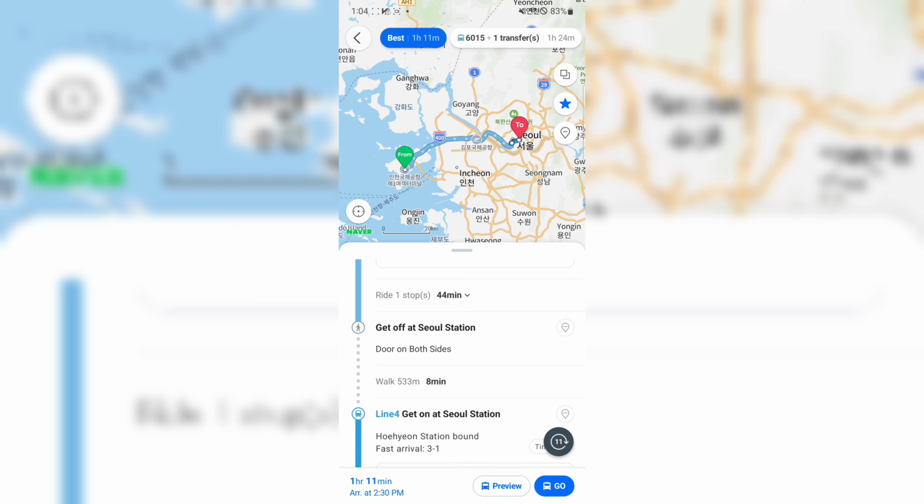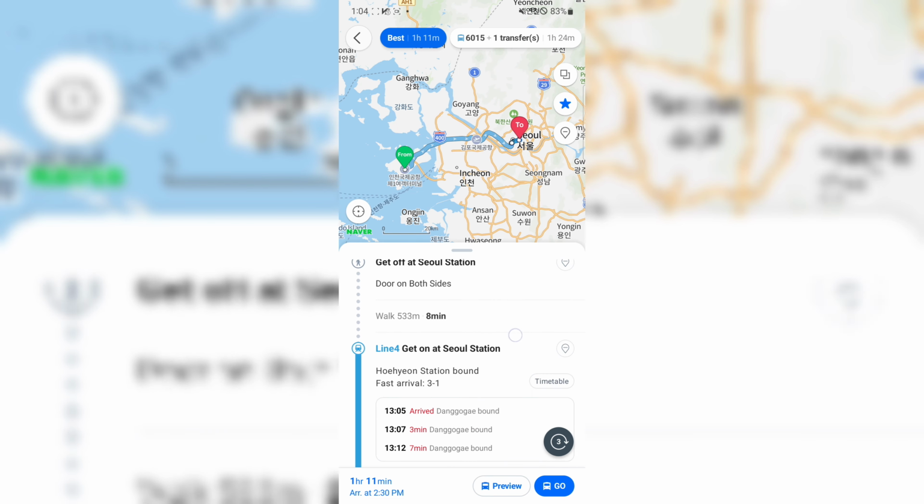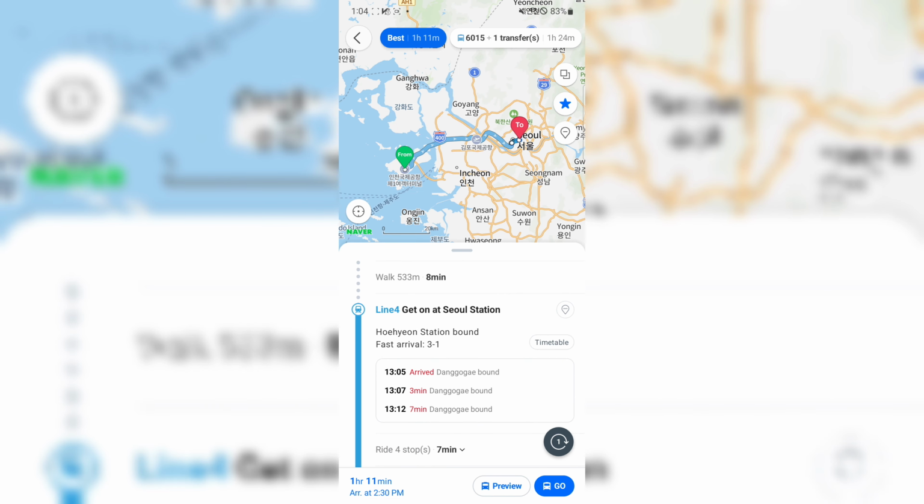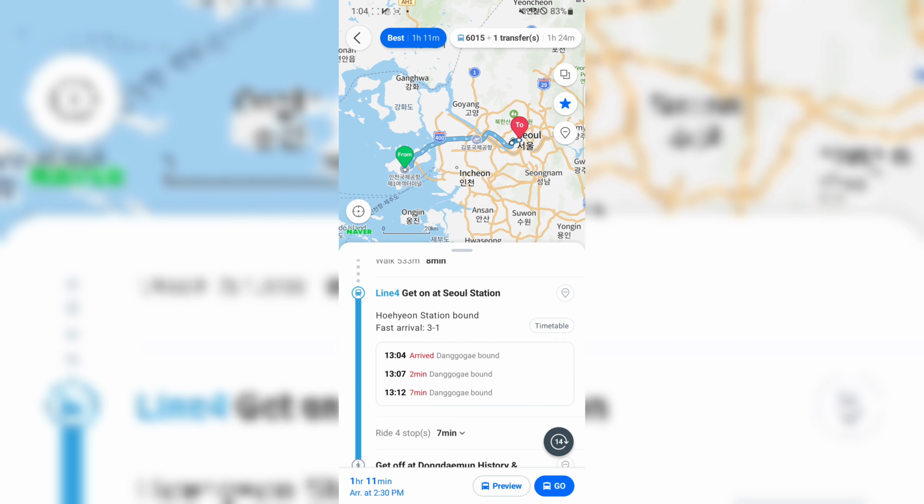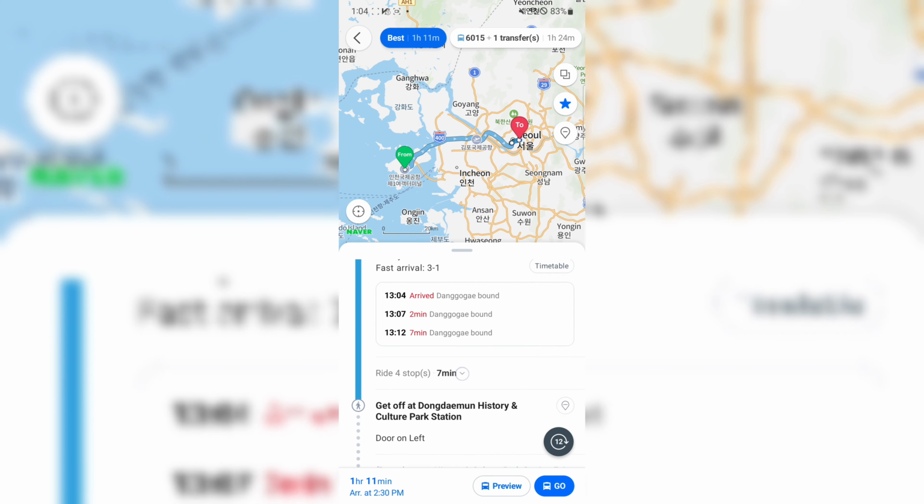When you get to Korea, the subways have doors on both sides, but sometimes only one side opens. So this is convenient when you're trying to figure out what side you want to get off of, okay? You're going to walk for 8 minutes. Line 4, you're going to get on line 4 at Seoul Station. And then you're going to ride 4 stops.